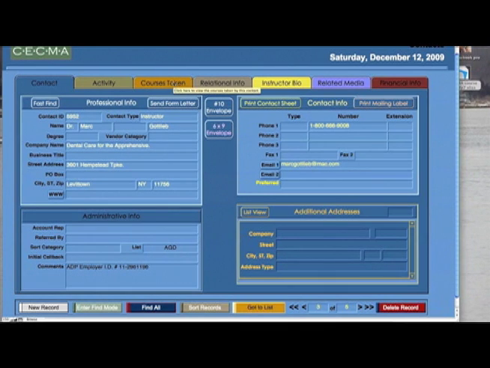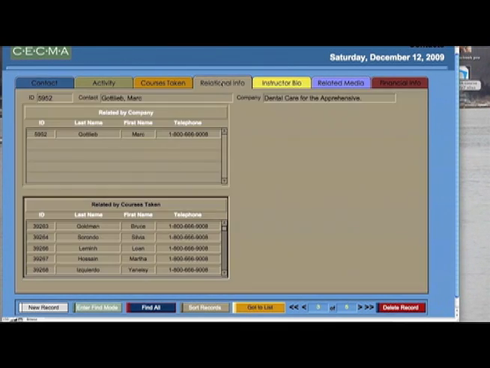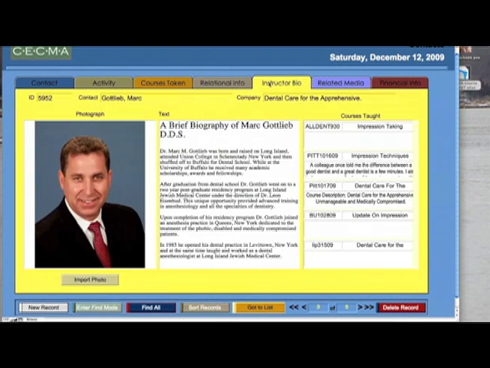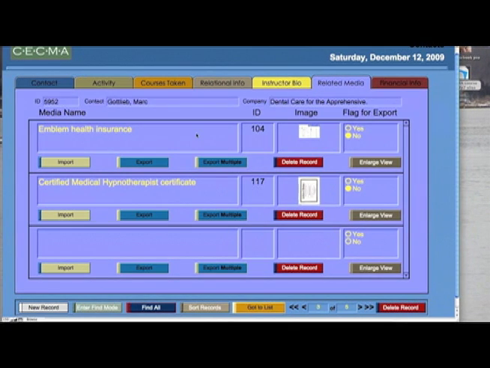If we go to the courses taken view, we can go to the related information. That will give us anybody in the company name or in the course names or in the courses taken that will show up there. The instructor bio tab is a nice place to store photographs, biography, or courses given in the course menu, and related media is a perfect way of storing individual files in the form of JPEGs, PDFs, or any information that you'd like related to that card index file.